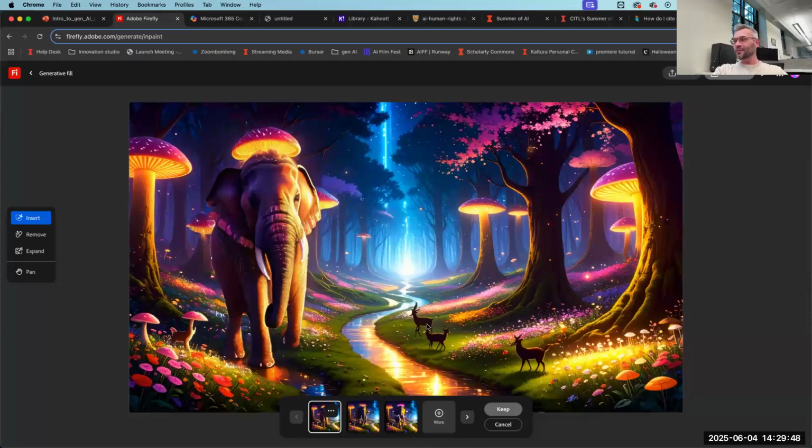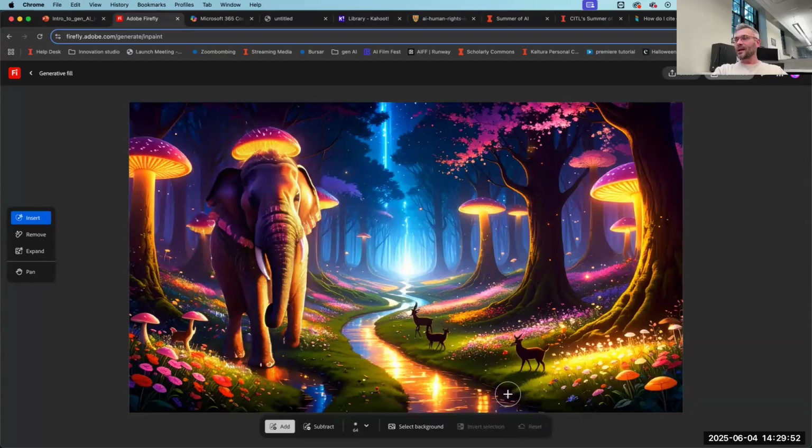There, I got an elephant. So I like this elephant. I'm going to hit keep. Now my image, instead of having however many mushrooms, now there's an elephant in my enchanted forest. Okay. So this is one of the ways to edit an image. Say you're 95% satisfied with it. There's an element in it that you'd like to remove and replace with something else. This is a very useful, efficient way of doing that, okay?